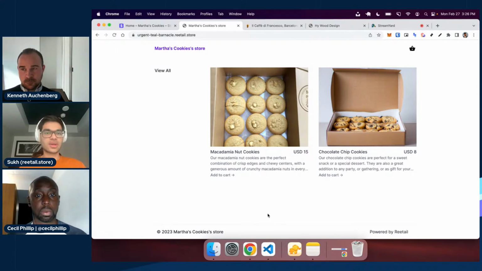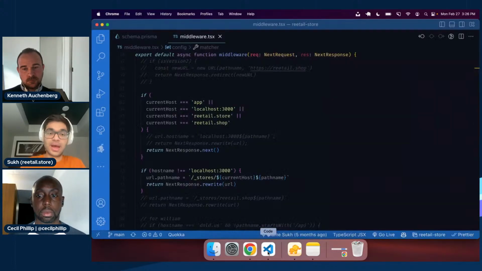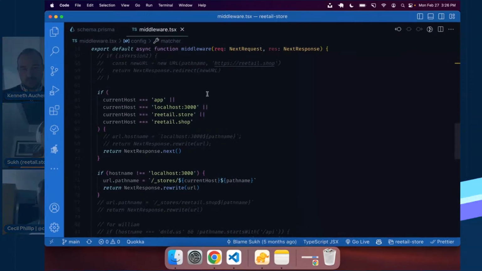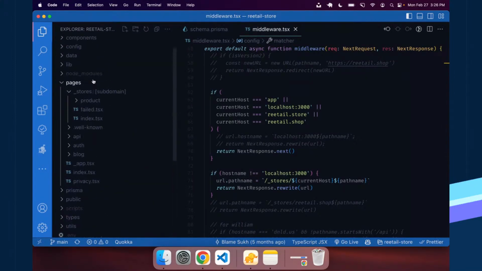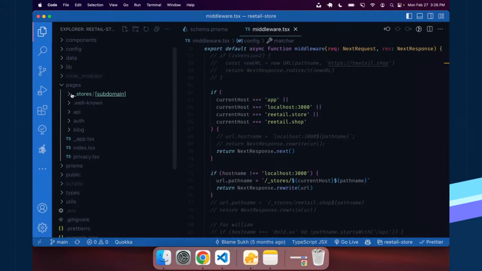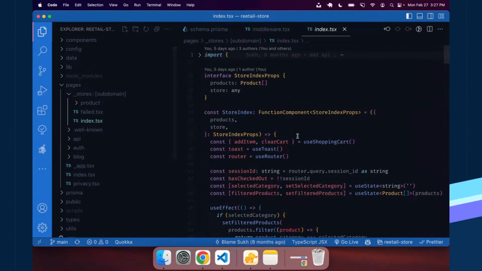Yeah, absolutely. And I can pull up an example as well. So here is the live code that's running. And by the way, it's a Next.js app. So you'll see the classic pattern over here in the pages, where the store itself is just an index.tsx. So it's underscore stores subdomain, and then the index, which is the store itself.